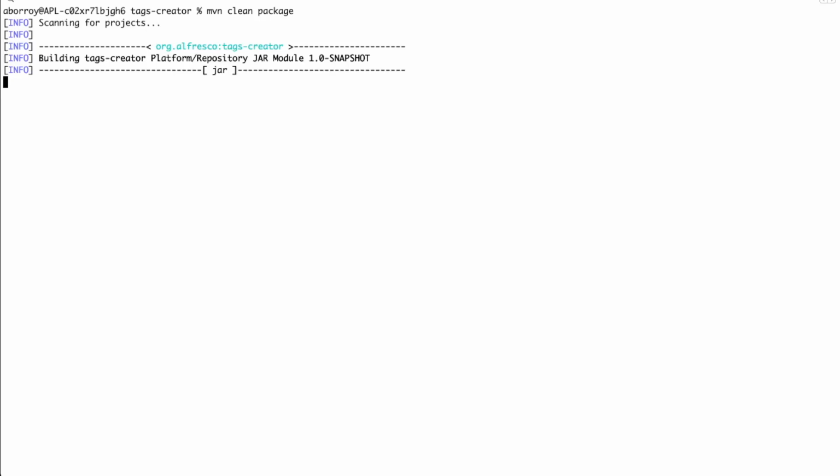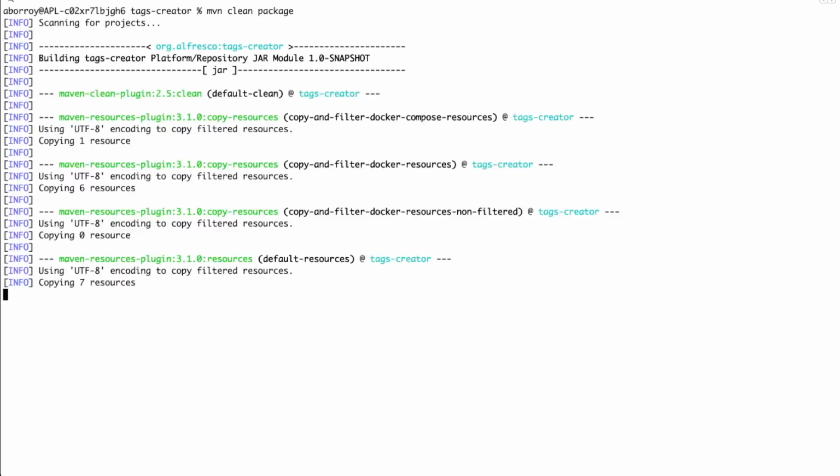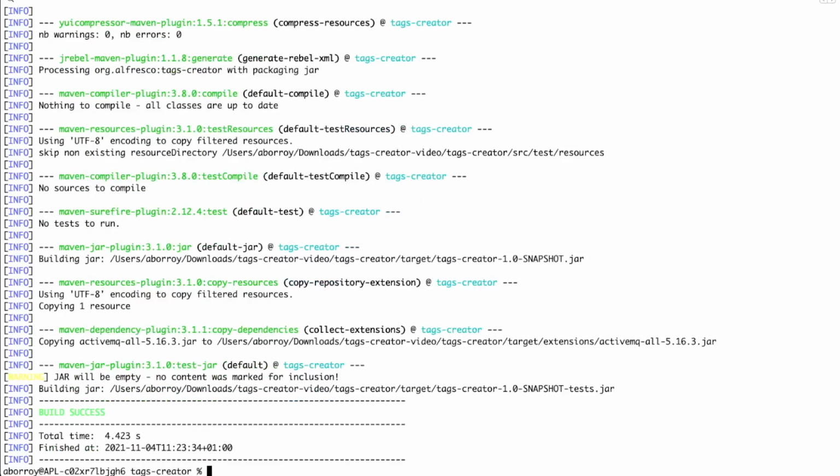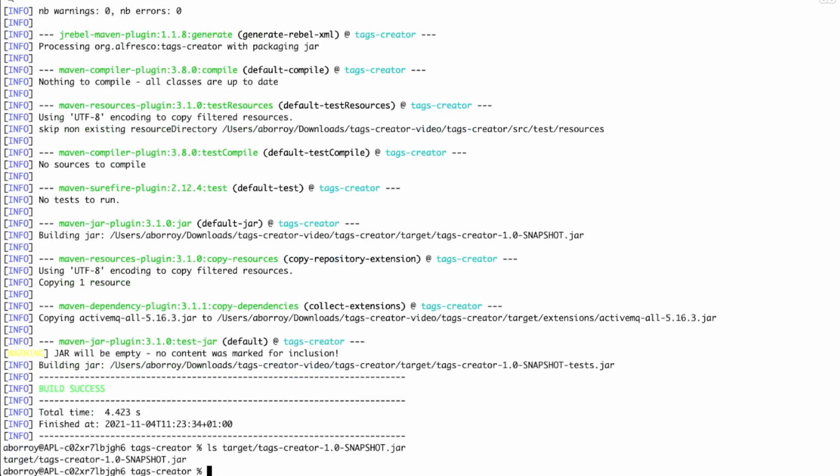Since the code of our project is ready, we are going to package this Alfresco add-on for the repository with this command, just creating the jar file to be deployed to the Alfresco repository. So we have that jar file that is containing the add-on.